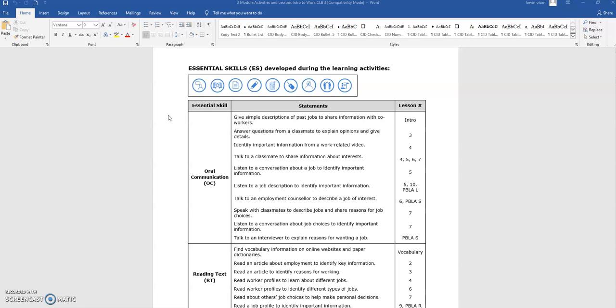The following pages contain a large table that individually lists the essential skills tasks that learners will practice throughout the module. It also lists which lessons those essential skills tasks are practiced in. For example, if we look at the oral communication section of the table, we can see that in the introduction lesson, learners will practice giving simple descriptions of past jobs to share information with coworkers. Then, in Lesson 3, learners will answer questions from a classmate to explain opinions and give details.